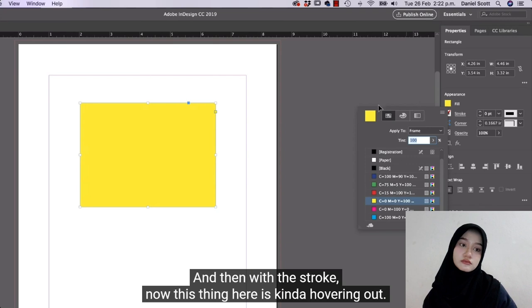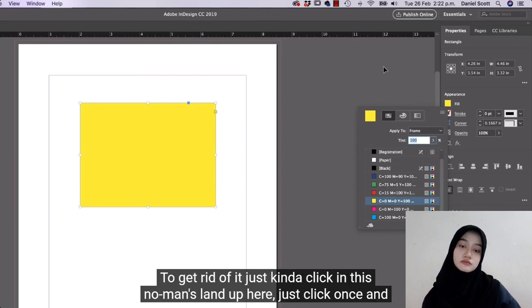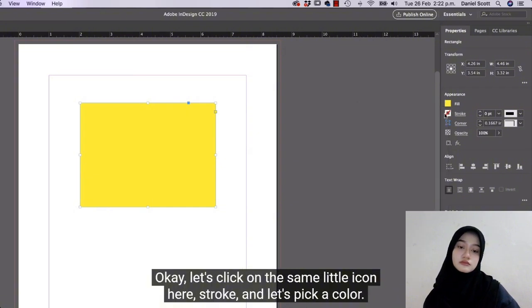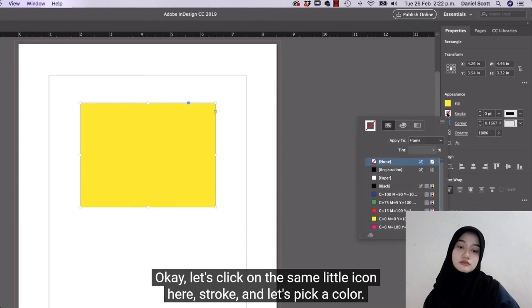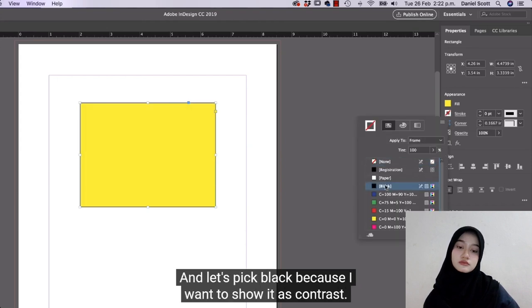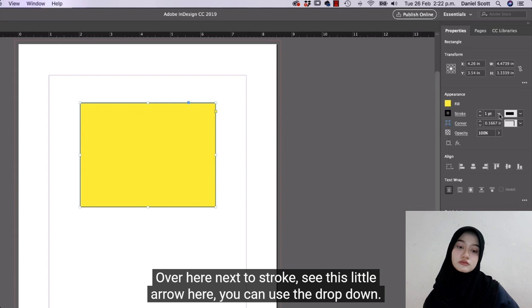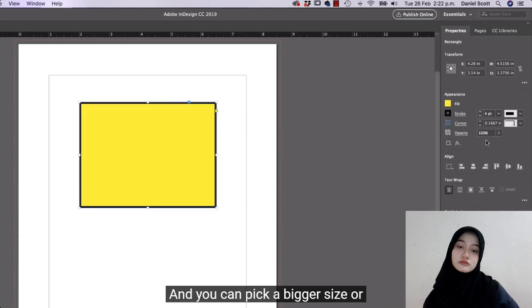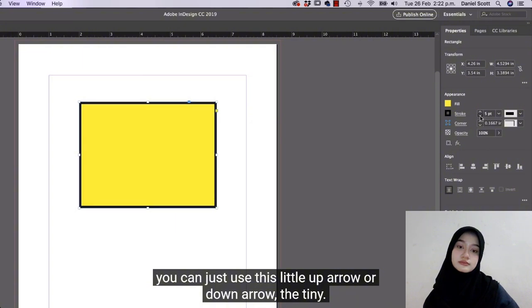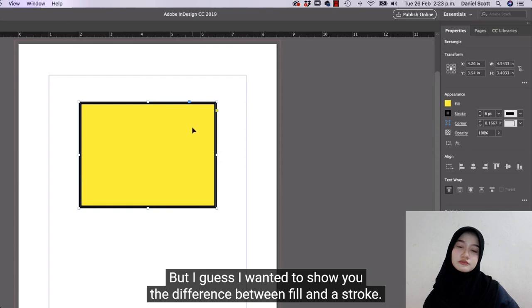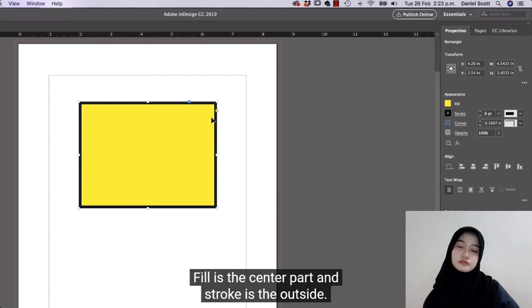And then with the stroke, now this thing here is kind of hovering out. To get rid of it, just click in this no man's land up here. Just click once, and this disappears back into its little house. Let's click on the same little icon here with a stroke, and let's pick a color. Let's pick black, because I want to show it as contrast. Over here next to stroke, see this little arrow here? You can use the drop down and pick a bigger size, or you can just use this little up arrow or down arrow. They're tiny. But I wanted to show you the difference between fill and stroke. Fill is the center part, and stroke is the outside.